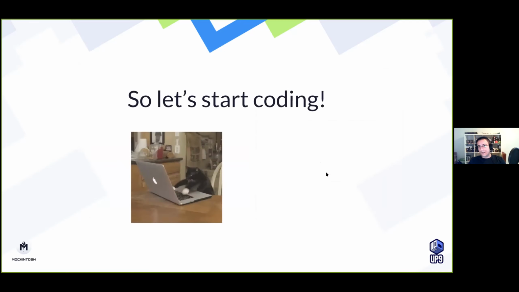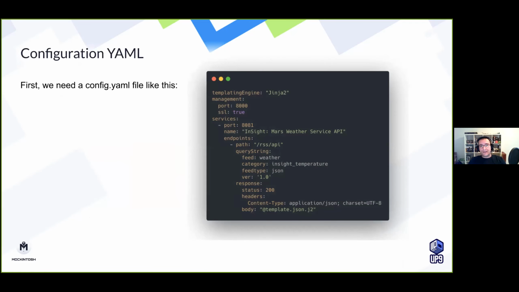So let's start coding. First, we need a config YAML file like this. The templating engine is Jinja 2. The management API and a web UI will be available on port 8000 with TLS or SSL enabled. We have a mocked HTTP service that will be available on port 8081. It contains an endpoint with path /RSS/API to serve the response.